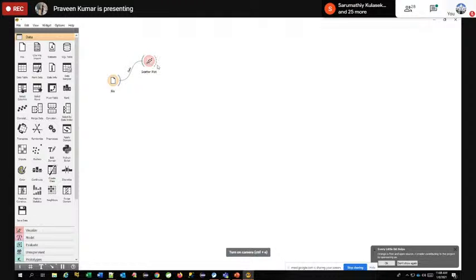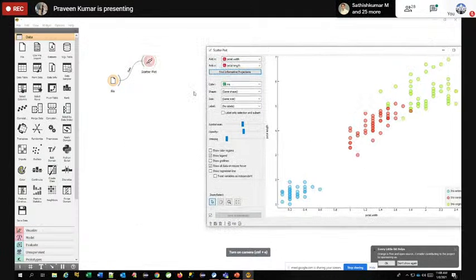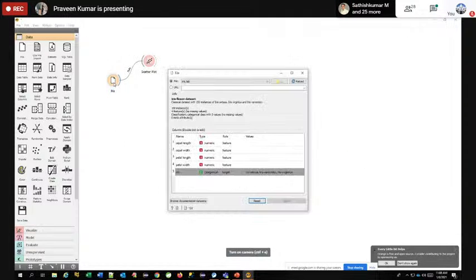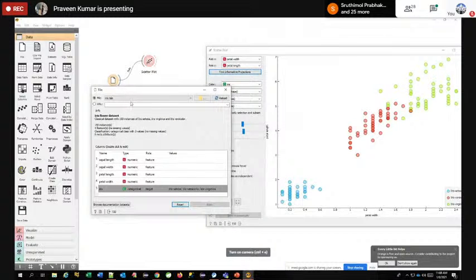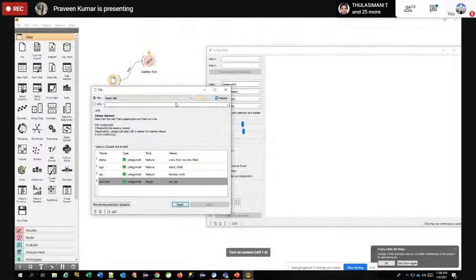So as I said, workflow driven. If I change the iris dataset, you can see the different things in parallel. Instead of the iris dataset, I'm using the Titanic dataset.